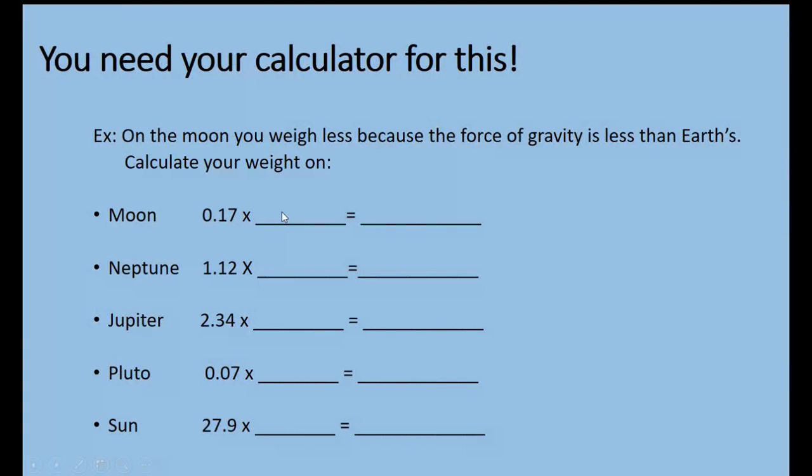So if you weigh, I don't know, 98 pounds, all you're doing with your calculator is typing in 0.17 times your weight, say it's 98, and what does that equal? That'll tell you how much you would weigh on the moon. Now, your body's not going to change, but your weight is going to change. Then also calculate it on Neptune, Jupiter, Pluto, and the sun.